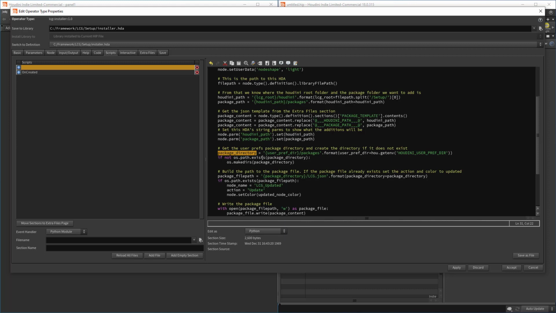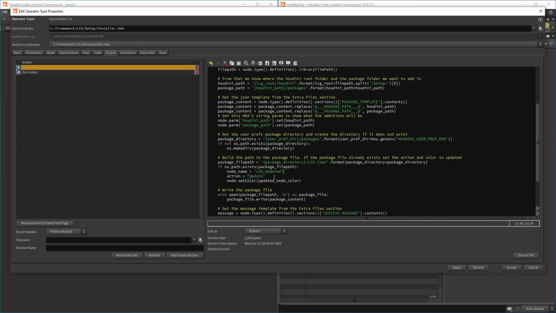Here we're building up the path to our package directory. This is handy, so you can get the environment variable for the Houdini user pref directory for whatever version you're executing from. And then if that does not exist, we need to create it first. So we're creating that folder if it doesn't exist already. And here we're building the file path to the package itself, lcd.json. And if it exists, again, we're changing the node name to being updated and the action to update. And then we're setting a different node color basically for an update.